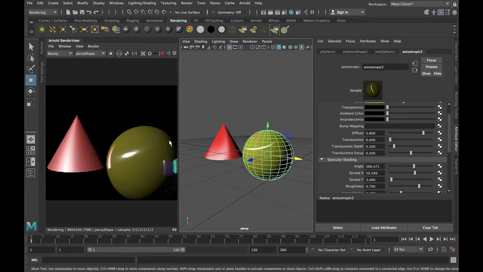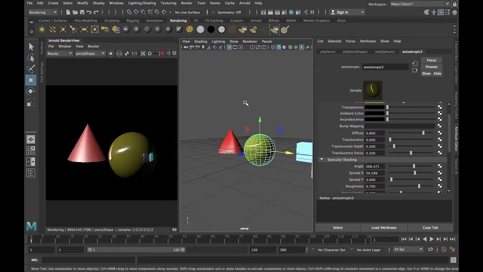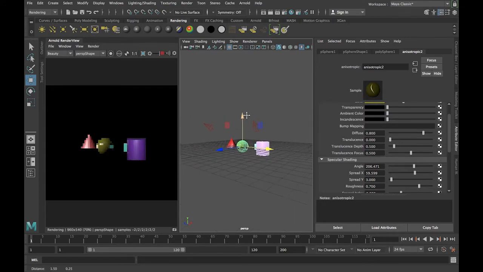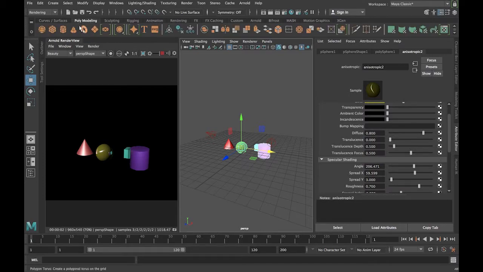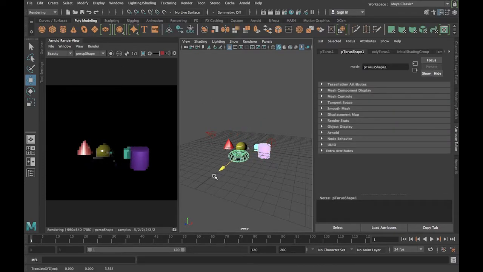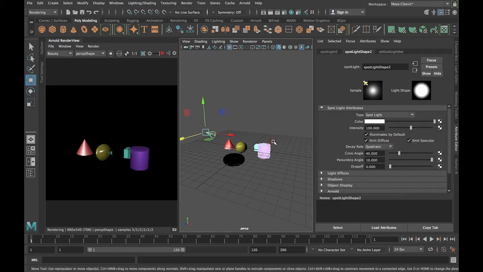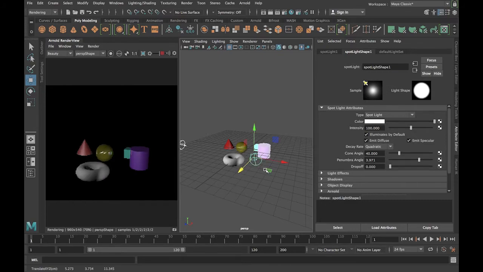So those are some of the basic material shaders for Maya. We also have an Arnold renderer, an Arnold shader. So let me go ahead and create a new object. Maybe I'll do a torus, and let me pull this torus out here, and let me pull my lights back a little bit also so I can see my torus.